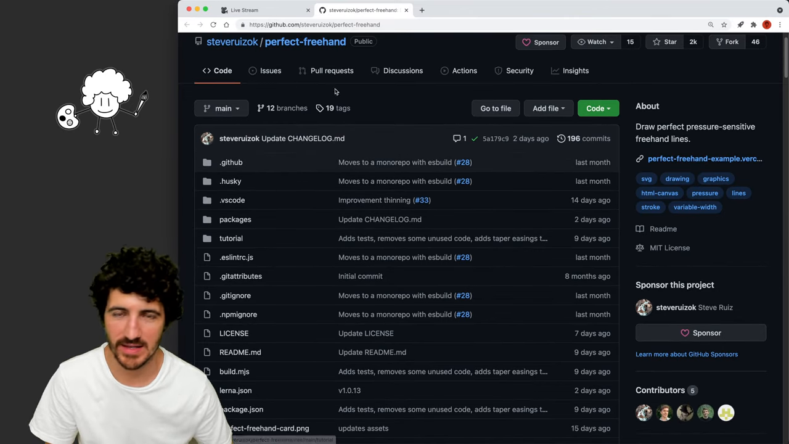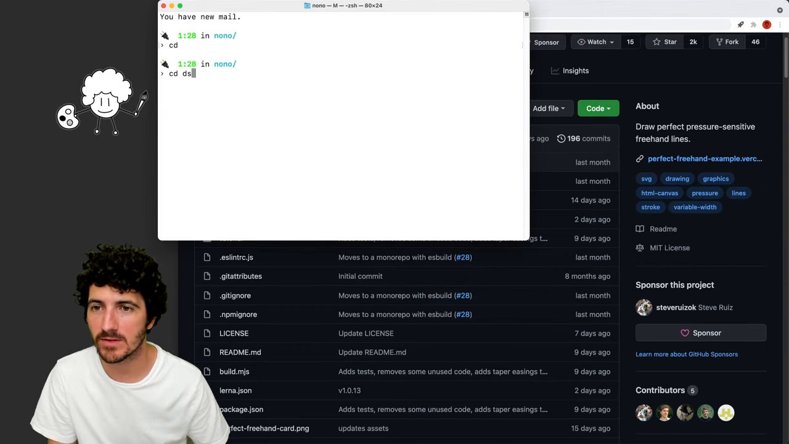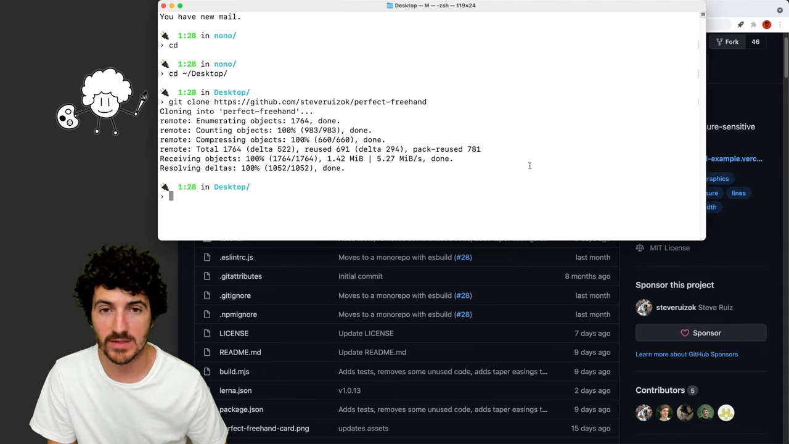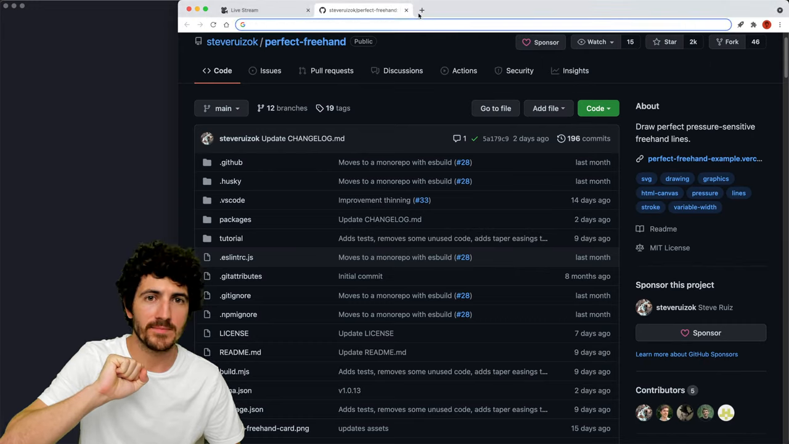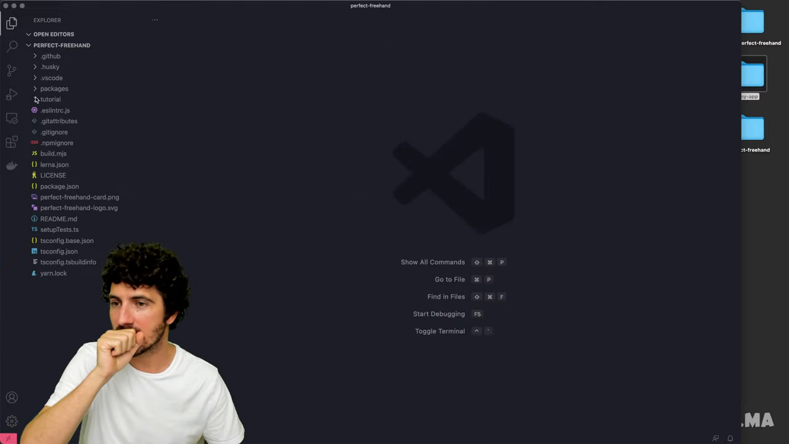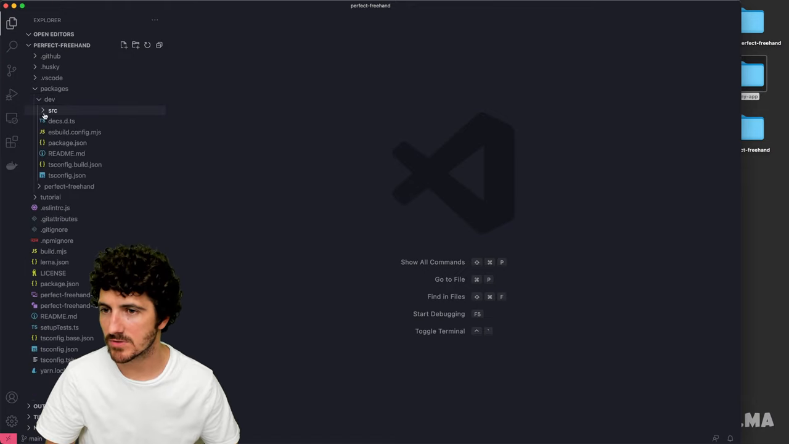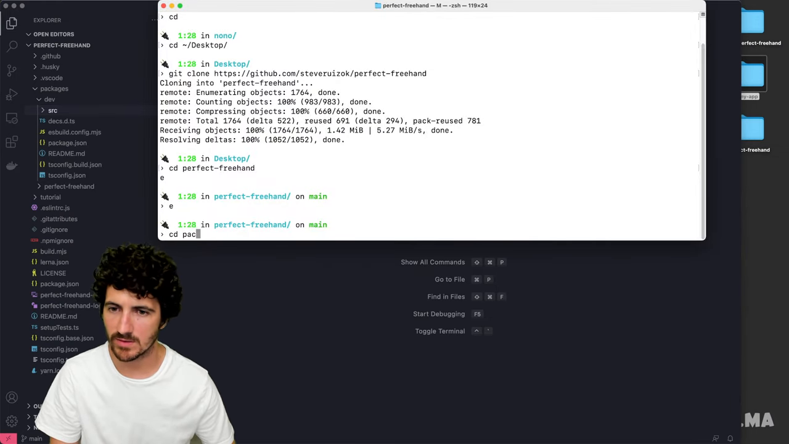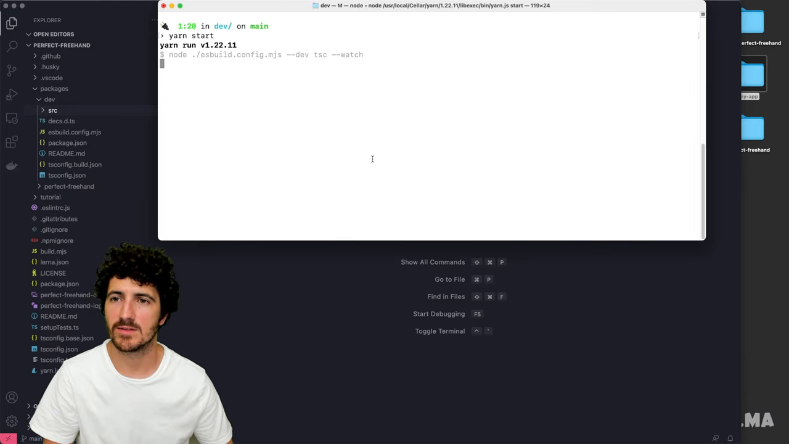Thank you everyone. And I'm just gonna do one last thing. Might take just 1 minute. As a recap really quickly, this is the Perfect Freehand repo. And what I saw before inside of packages is that there is this dev folder that has this source. And I suspect it's also built with dev. Let's try yarn start.